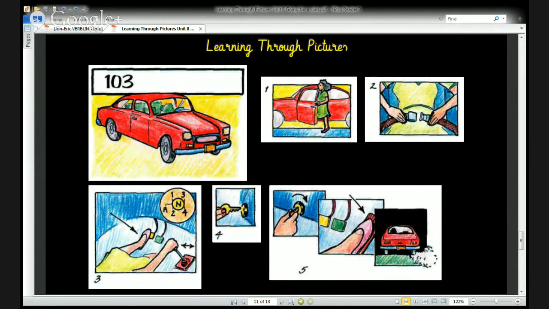Okay, get in the car, fasten your seatbelt, step on the clutch, and put the car in neutral. Put the key in the ignition and turn the key to turn on the car. And after that, step on the accelerator to warm up the car. Okay. So we're on to 6 and 7 now.